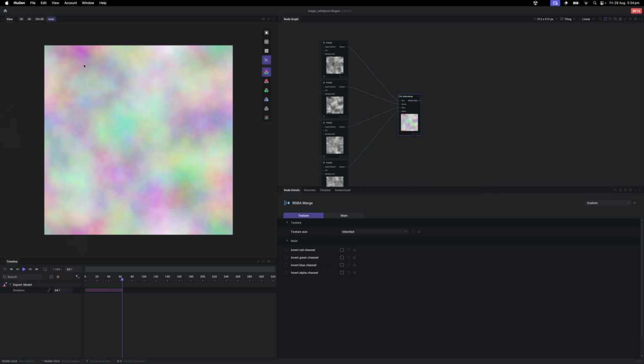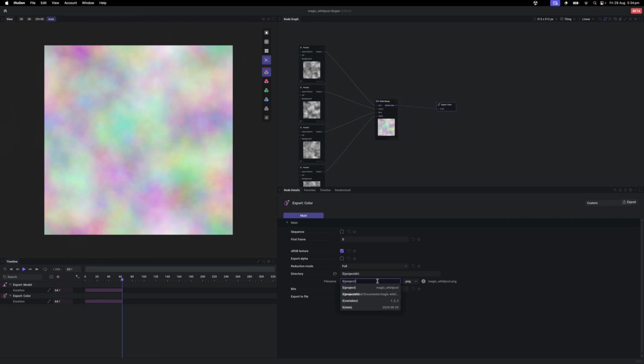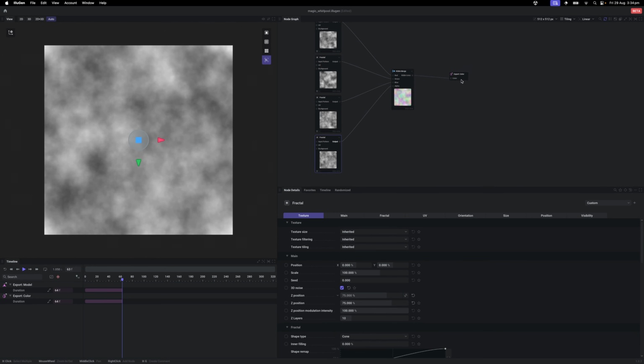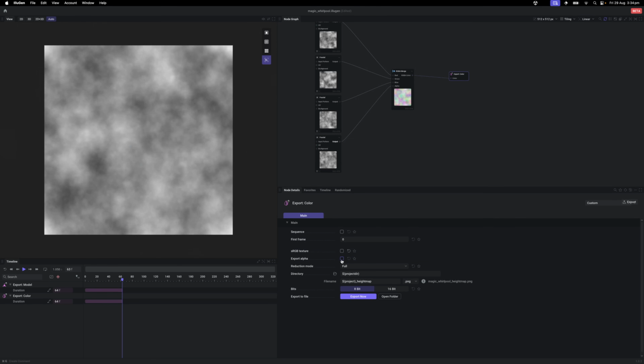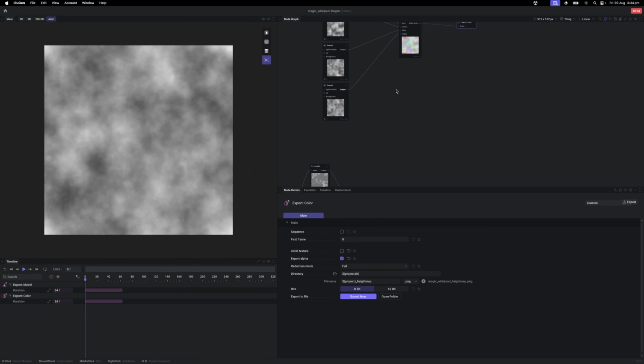And now we have this beautiful looking tie-dye rainbow texture. And we're just going to export this too with the export color node. And I'm just going to put this height map at the end here. Now we've got to remember to untick sRGB texture because these are linear grayscale height maps that we want to export and not sRGB colors. We also want to check export alpha to ensure that the alpha channel gets exported too. And now we click export now and our height map has been exported.